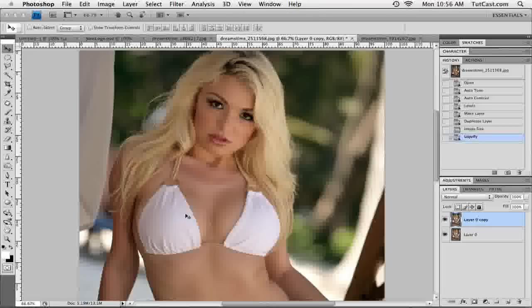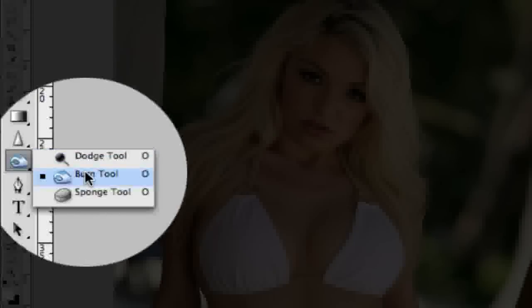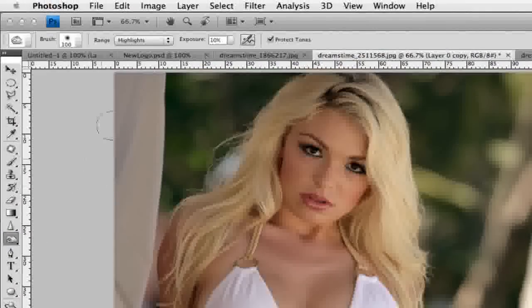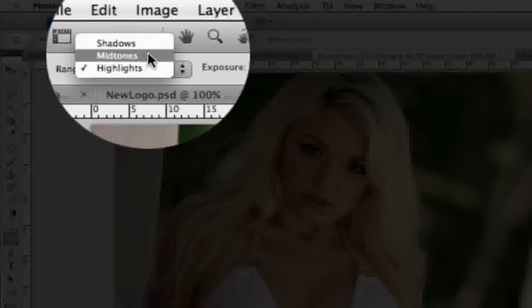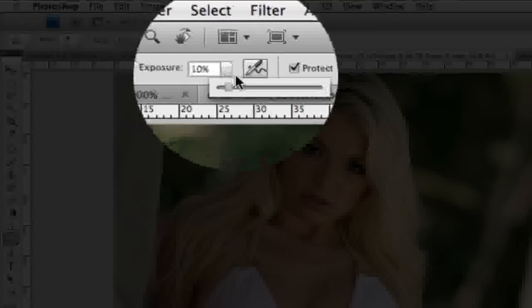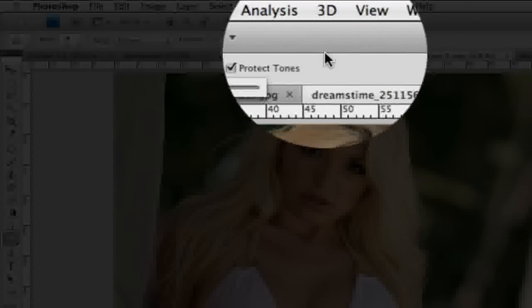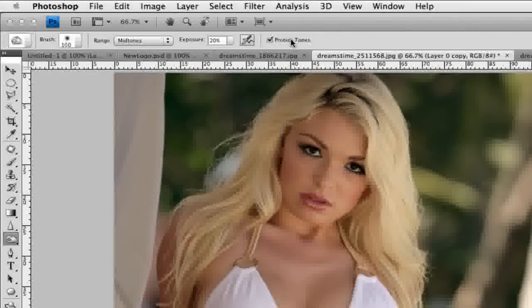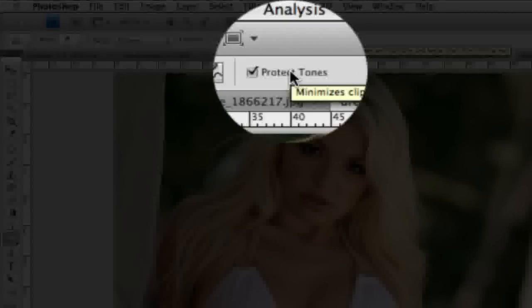So now that we've enlarged the breast and they're looking a lot bigger, we're going to create some depth. And we're going to do that using the burn tool. So heading over to the left, we're going to grab our burn tool, which is right over there. And at the top for the settings, we're going to select midtones. And exposure I'm going to set somewhere around 20%. Now if you are on Photoshop CS4, you'll notice that protect tones is checked on. I'm actually going to check it off for this tutorial.